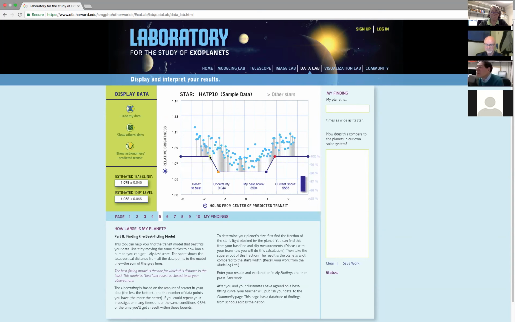We would like to say, what is the curve which best fits these data? That's similar to the curve we drew in the modeling lab. And so we have a curve fitting tool, which you can move at your will, and you can try to fit it to the curve. The best curve that you can make is one that you'll do by eye, but there's also another little aid, and that's scoring. We're trying to minimize the distance of all the data points from the curve itself.